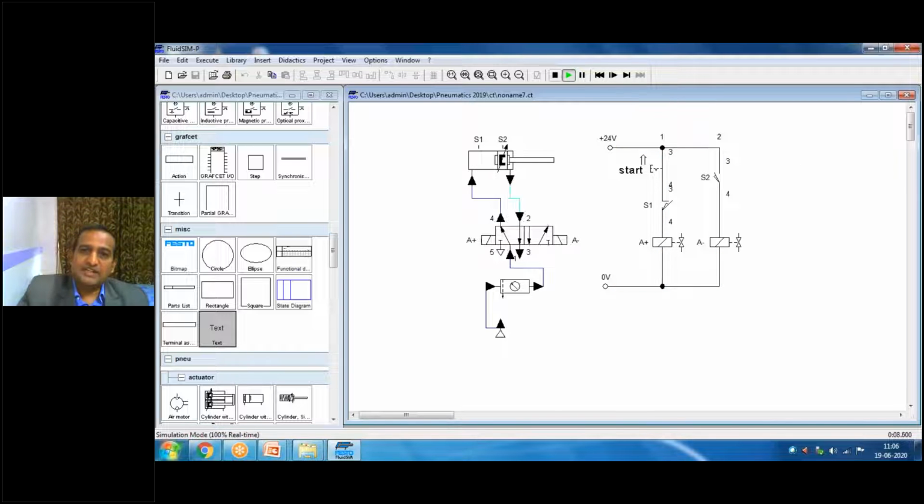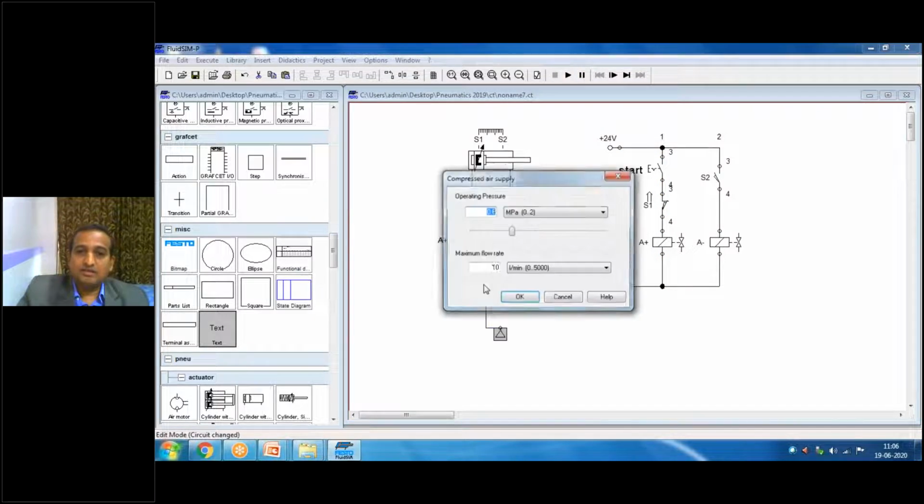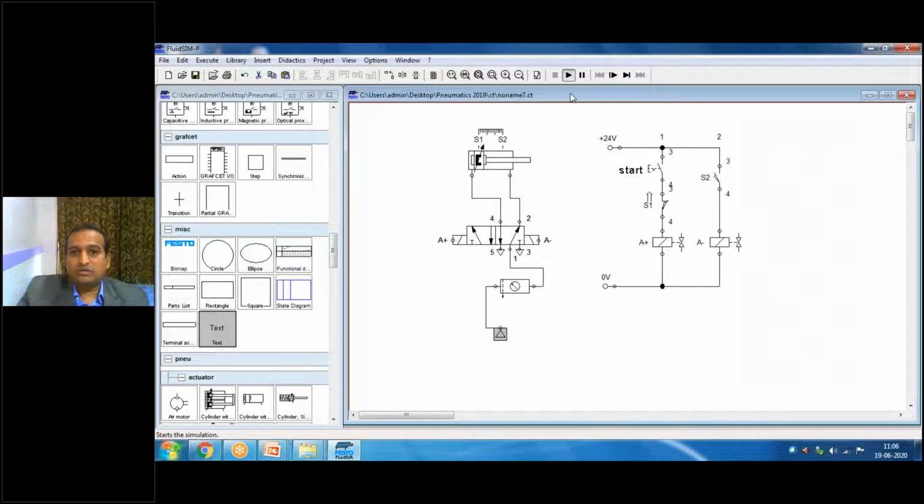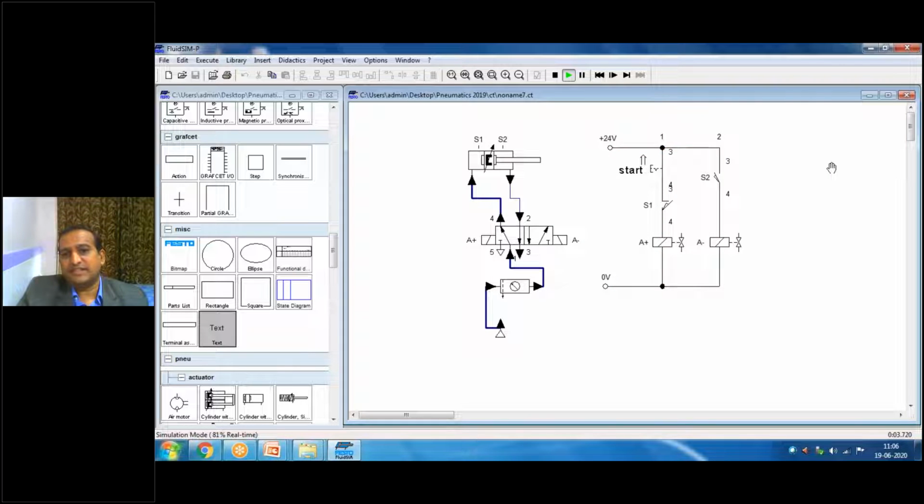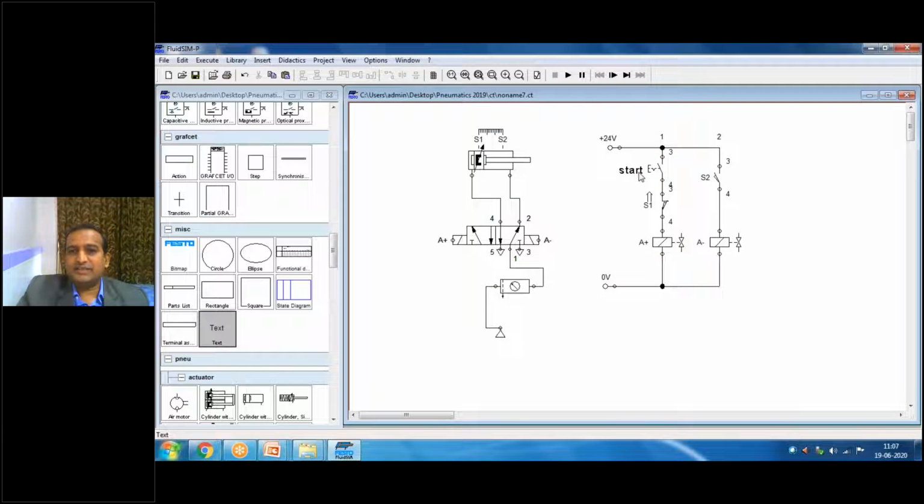I can increase or decrease the velocity by changing what? By changing the discharge of the flow of air. So it increases the velocity. Okay, this is called electro-pneumatic, which comes under industrial automation. Next is very interesting.